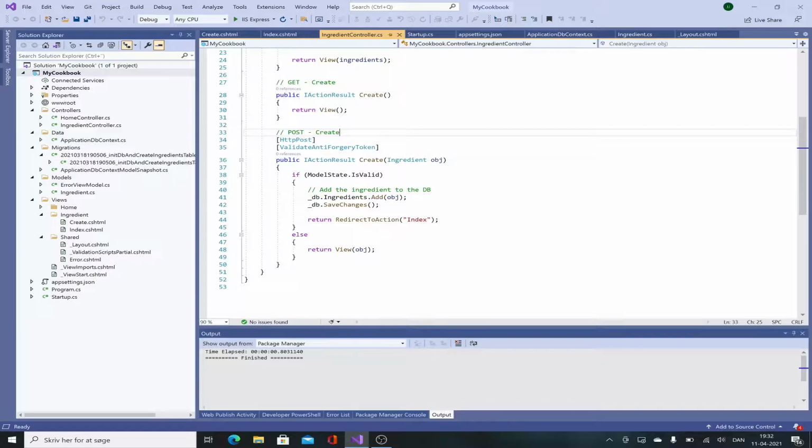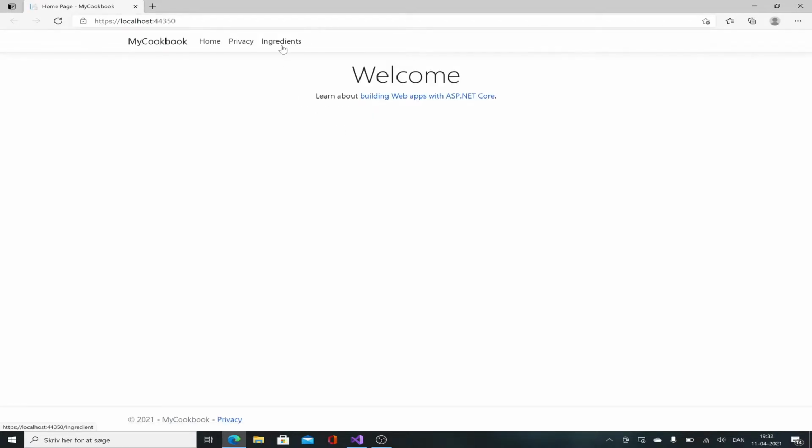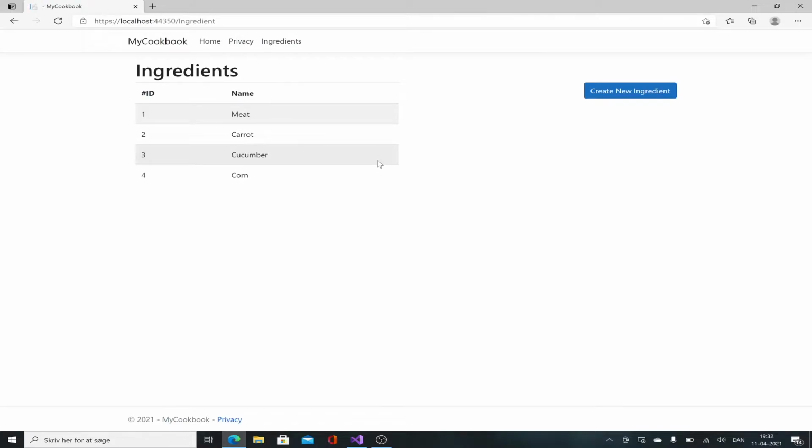In the previous video, we created the ability to create ingredients. If we just quickly take it for a spin here, we can see that we have this page where we can go into the ingredients. There we go. Then we will be able to see a list of our current ingredients, and we will be able to create a new ingredient. Great, so that's 2 of the 4 CRUD operations that we need.